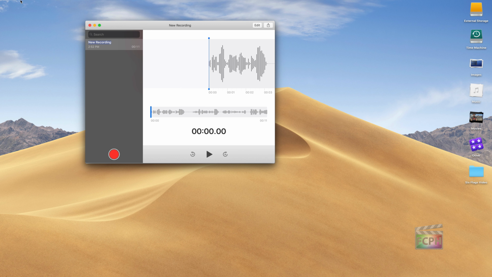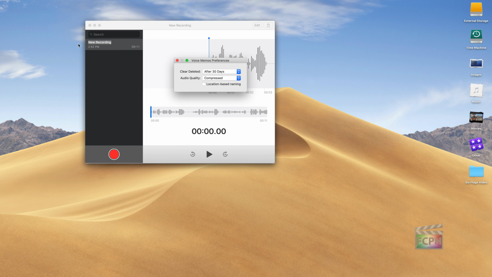You can also go into the preferences for Voice Memos and these other apps and make little changes. So you can actually enable things like location-based naming, which will use your location and tag the Voice Memos. So instead of it just being new recording, it would actually put the address of where I'm located or where it thinks I'm located. And you get other options there. And this one is a big one, audio quality. It by default is on compressed. If you're recording actual voiceovers that you want to use in Final Cut Pro, for example, you want to change this to lossless so you get a better quality sound.